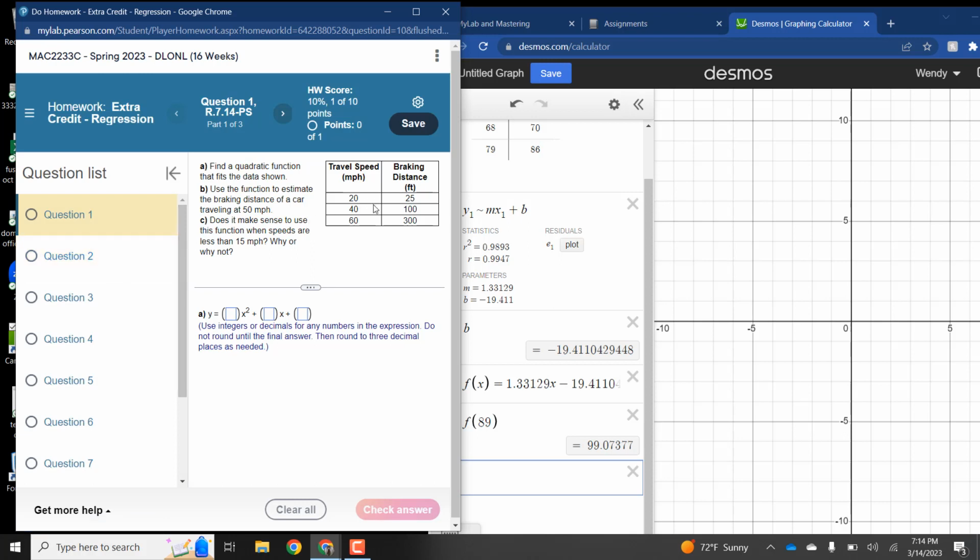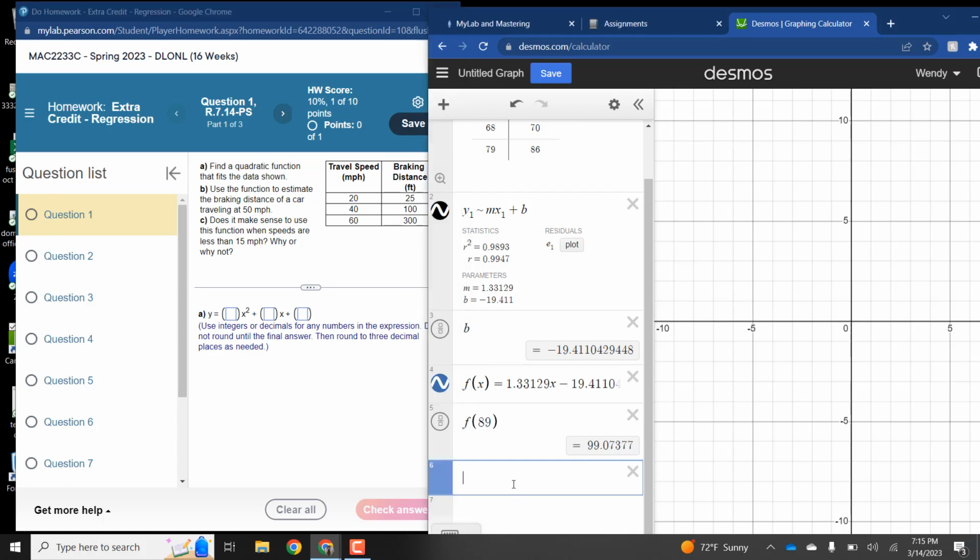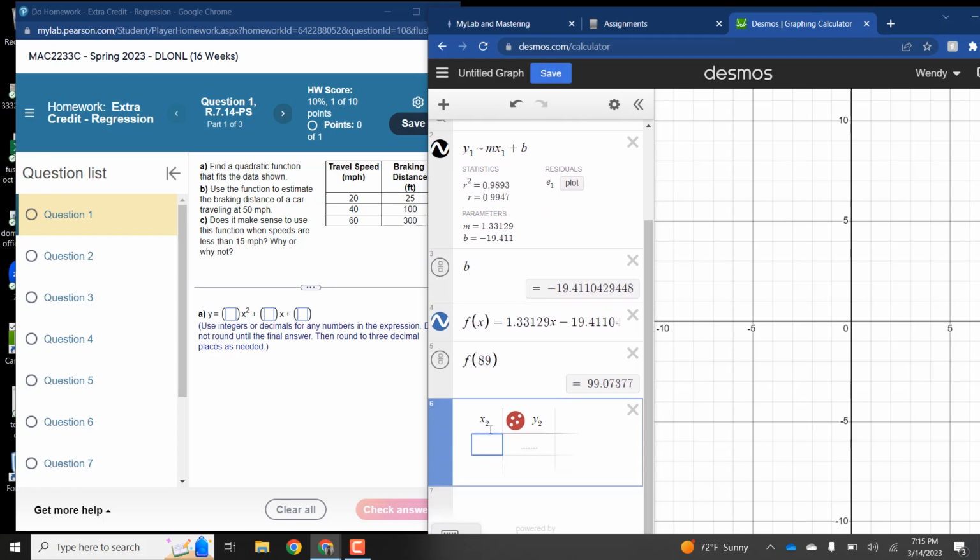Let's look at this one real quick. It wants us to try to estimate this. Notice that it's asking us to do a quadratic function, so we're talking about y equals ax squared plus bx plus c. Here's my information. Let's enter this in as a table. Notice now that it's doing x2, y2 because x1 and y1 were already taken. No big deal, we'll just have to keep that in mind.